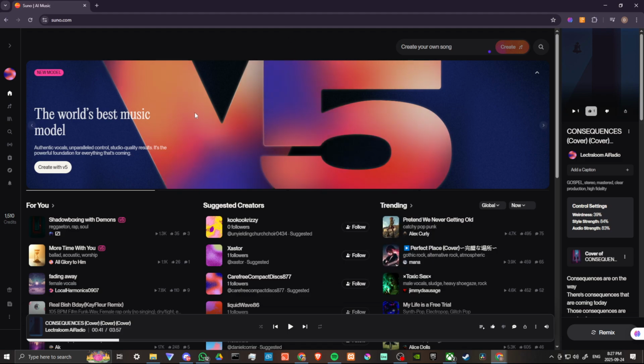So if you haven't gotten started with Suno, or if you haven't checked in for a while, check out version 5. It really is quite amazing. So let's find out how you can edit song lyrics.